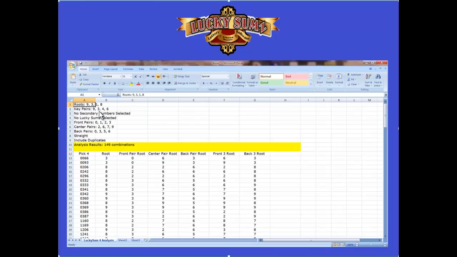We didn't actually put in pairs. No secondary numbers selected, no lucky sums selected. Front pair, we're looking for the 0, 1, 2, or 3. The center pair is the 2, 6, 7, 9. And the back pair is the 0, 3, 5, and 6.